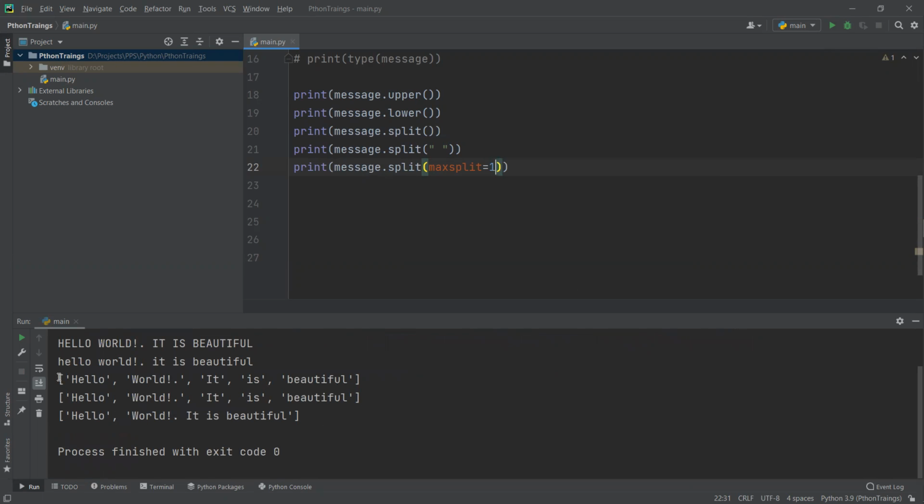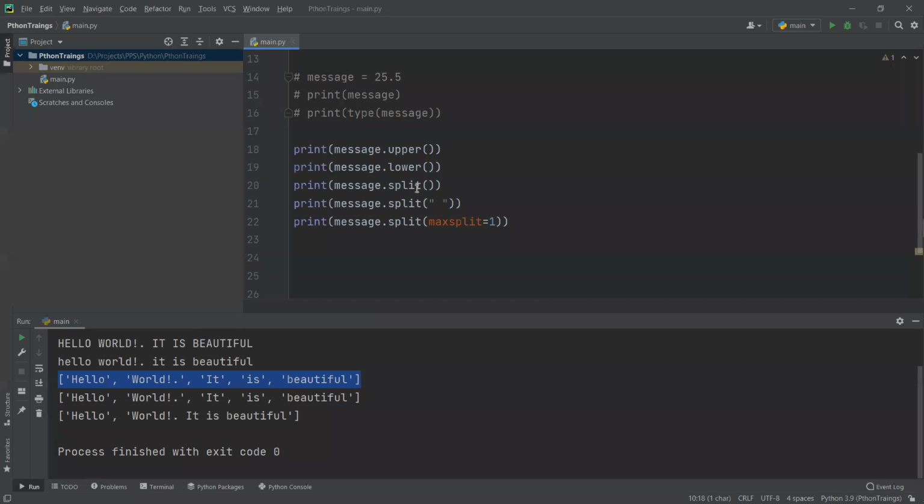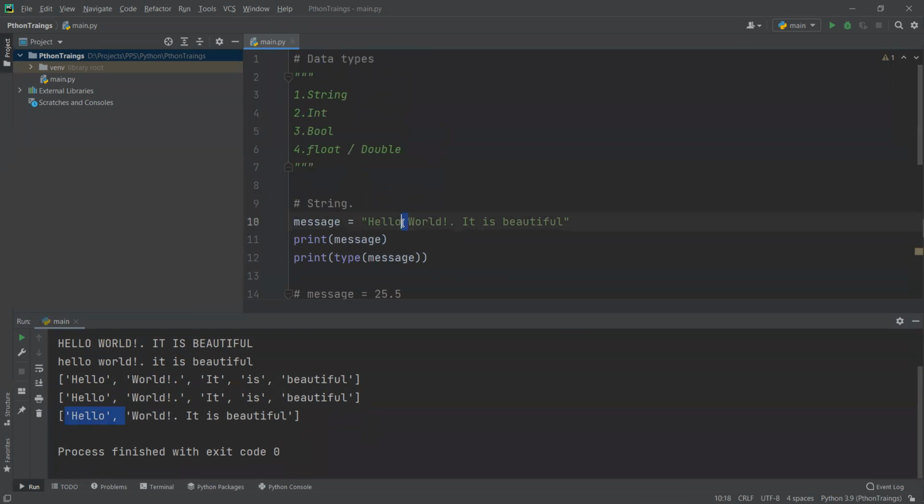See here, if I am not passing anything, it splits the complete text based on the white space, the spaces. When I use the next thing, the space separator, it did the same. There is no difference. But when I have passed max split, it only splits one time, not with the others. You can see hello is the first placeholder, and then it's split here and keeps the remaining as it is.